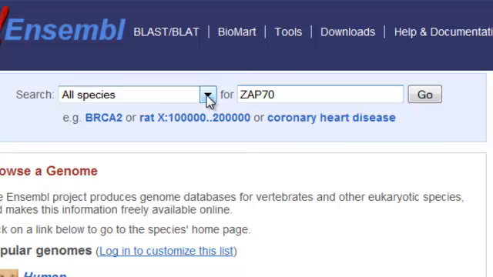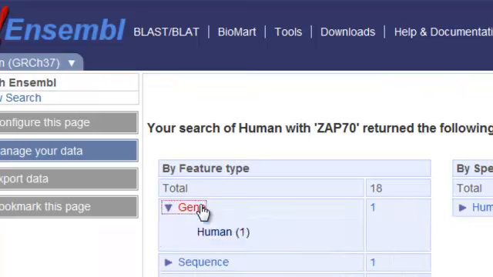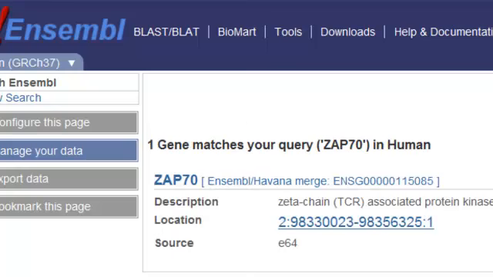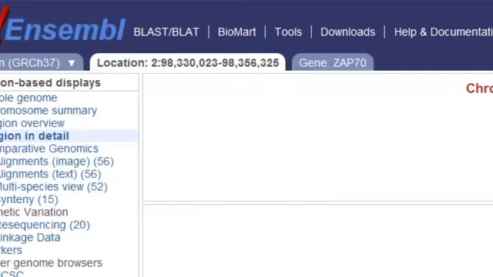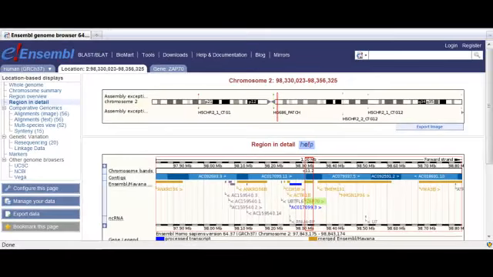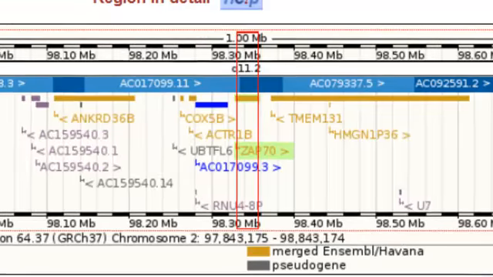I'm going to do a very similar search as I did for Demo 1. But you can click from the search results directly on the location. So now I'm in the region in detail. This is actually a 1 megabase or smaller region of the genome. So I've got ZAP70 in the middle and neighboring genes on either side.